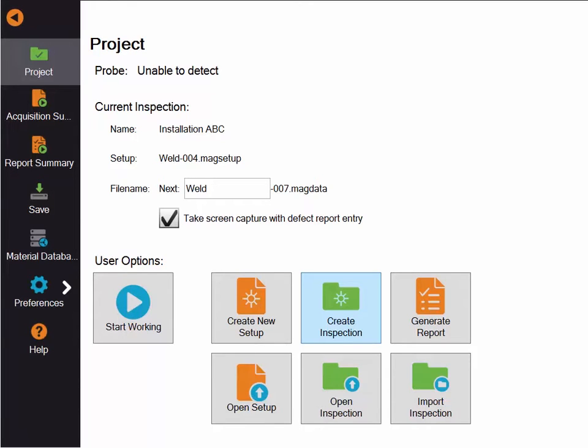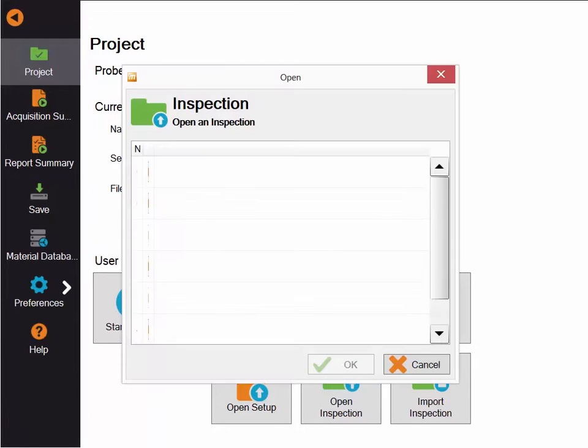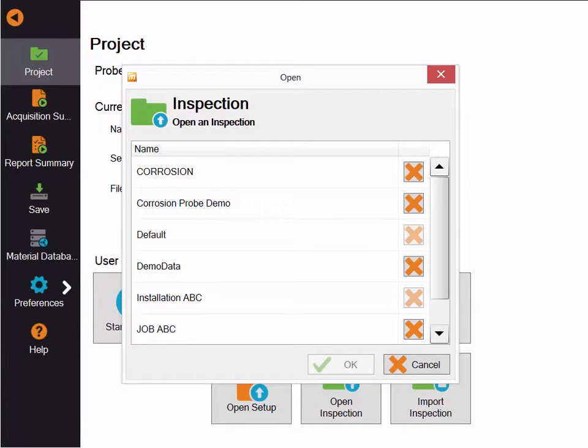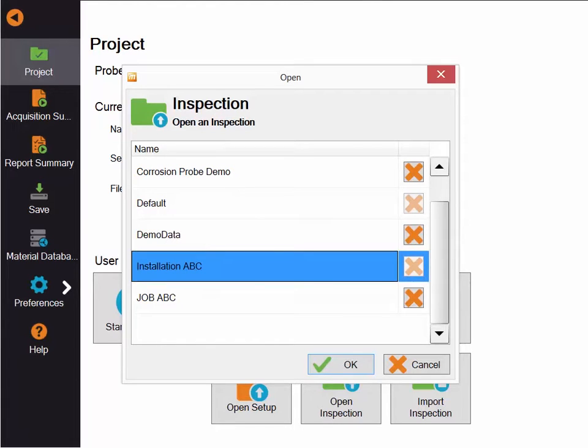If I want to clean up some inspection folders that have been recorded on the Reddy, I can tap on Open Inspection. And here I have the entire list of inspection folders. Of course, the current folder that I'm working with right now cannot be deleted, but all the other folders except the default one can be deleted.